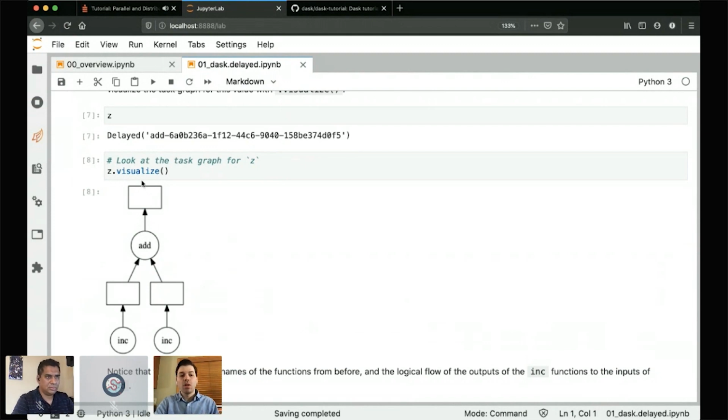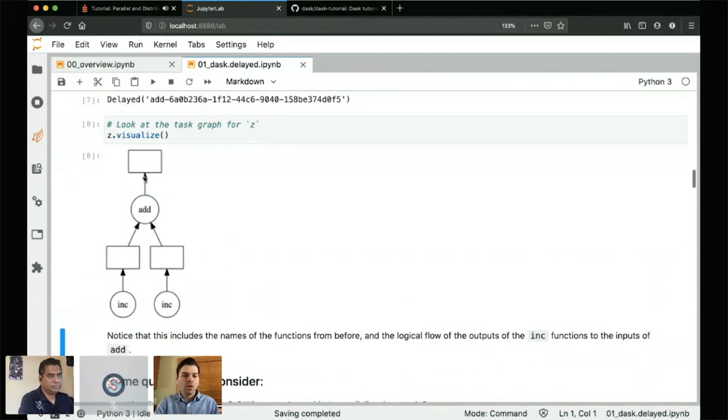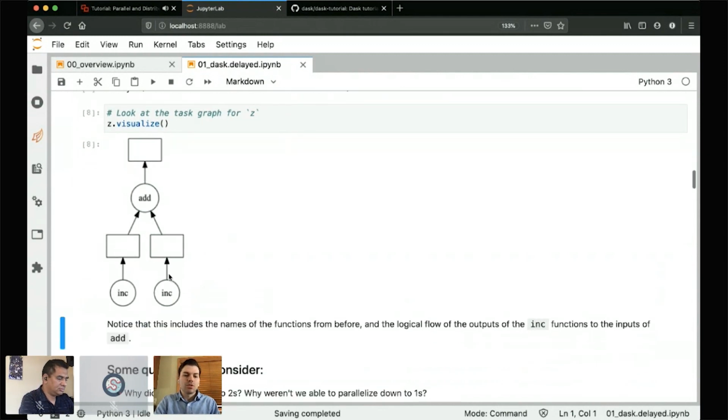So when we call z.compute, we go ahead and actually compute all of these function calls, and what is returned is this final output here. What we can see is that these 2 increment functions could, in theory, be called in parallel because they're totally independent.